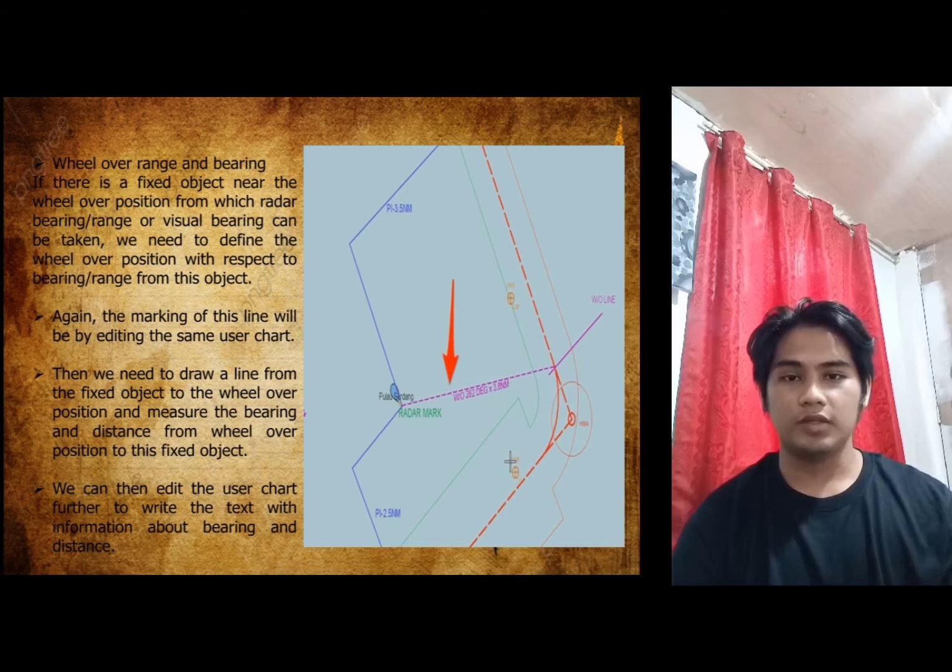Wheel over range and bearing. If there is a fixed object near the wheel over position from which a radar bearing and range or visual bearing can be taken, we need to define the wheel over position with respect to bearing and range from this object. Again, the marking of this line will be by editing the same user chart. Then we need to draw a line from the fixed object to the wheel over position and measure the bearing and distance from the wheel over position to the fixed object. We can edit the user chart further to write the text with information about bearing and distance.